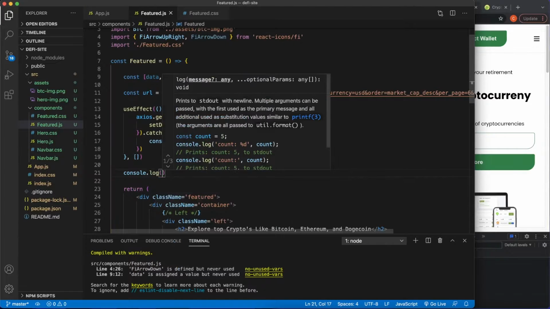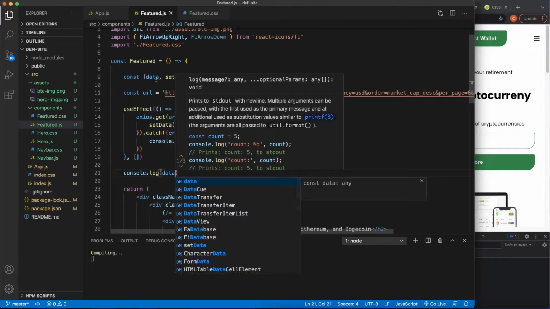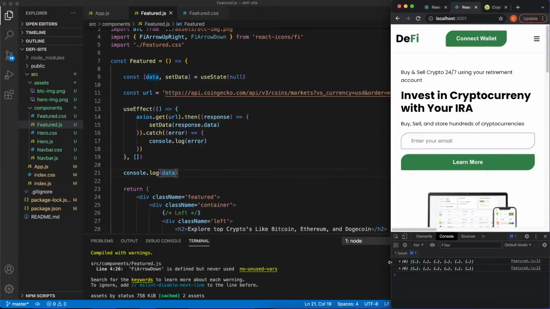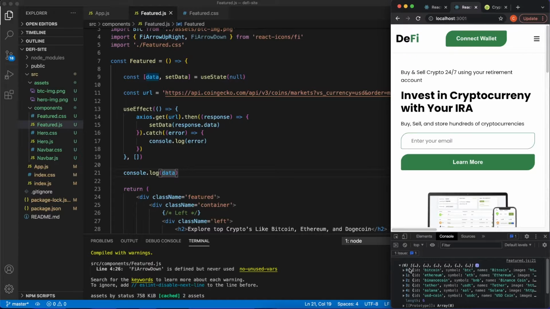So console.log data, right? Because that's what we're storing in here. So we should have some information, please. Yes. How about that? All right. Let's open it up. Perfect. So it's our top 6 coins here: Bitcoin, Ethereum, Binance Coin, Tether, Solana, and USD Coin. And these can always change.